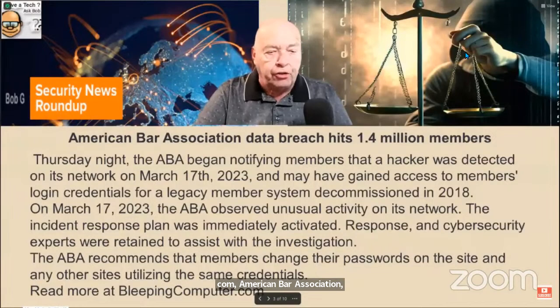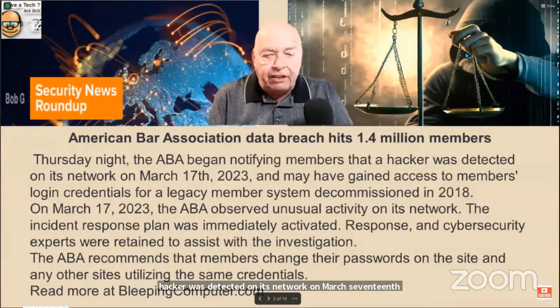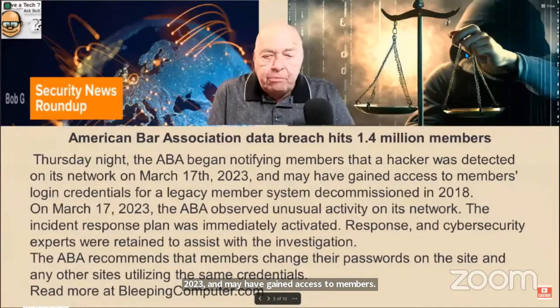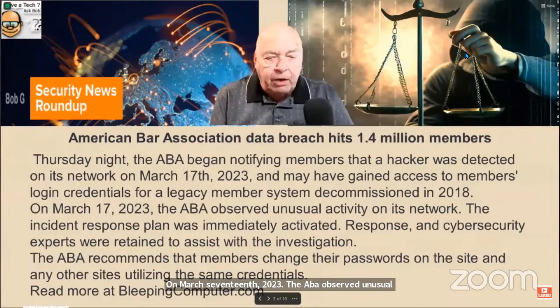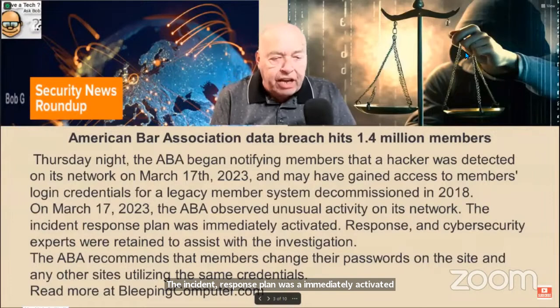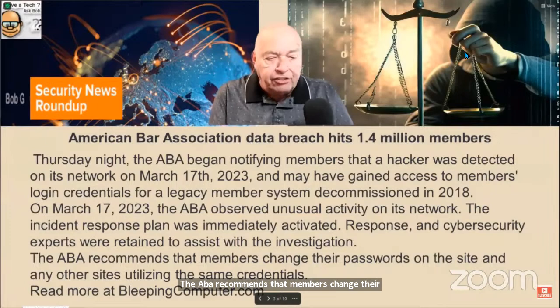American Bar Association data breach hits 1.4 million members. Thursday night, the ABA began notifying members that a hacker was detected on its network on March 17, 2023, and may have gained access to members' login credentials for a legacy member system decommissioned in 2018. On March 17, 2023, the ABA observed unusual activity on its network. The incident response plan was immediately activated. Response and security experts were retained to assist with the investigation. The ABA recommends that members change their passwords on the site and any other sites utilizing the same credentials.